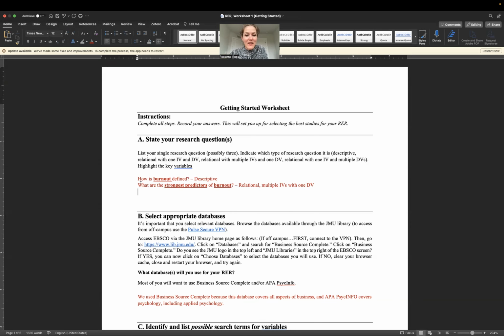Then we also have, what are the strongest predictors of burnout? And in this case, we're depicting a relationship between a cluster of independent variables and one dependent variable. So this is a relational research question, and I want to compare a couple of different independent variables to see which ones are the most strongly related to burnout as my outcome, my dependent variable.